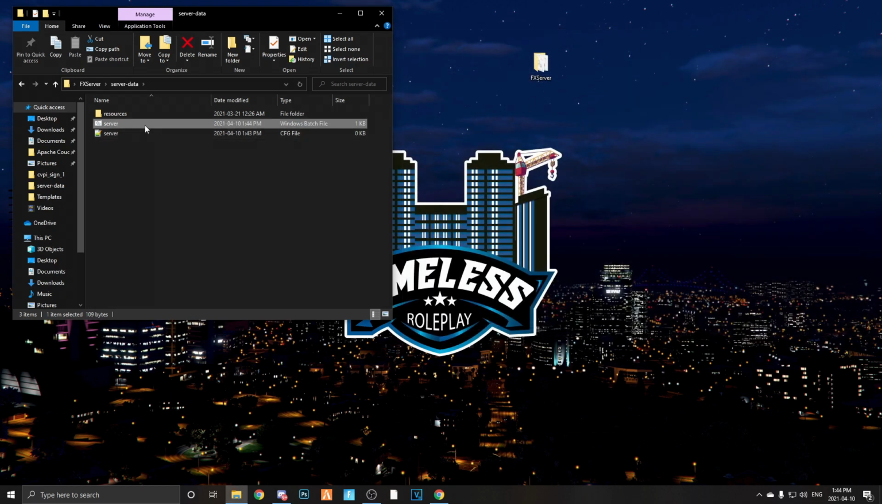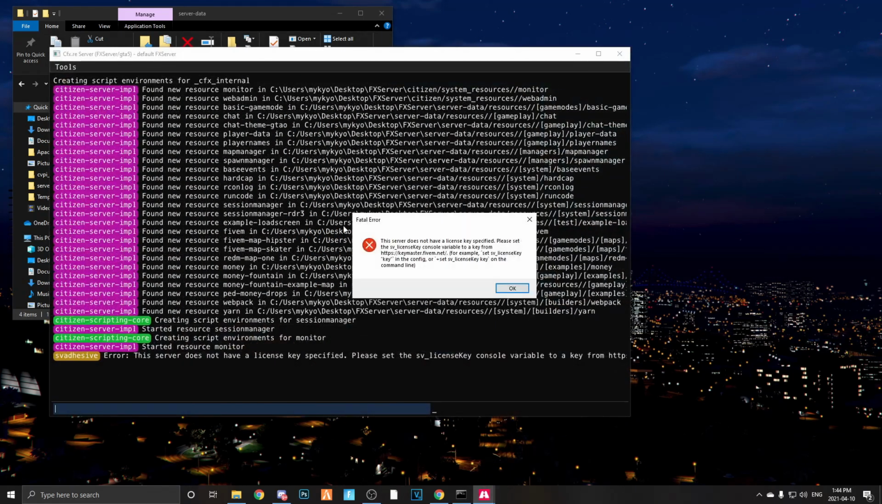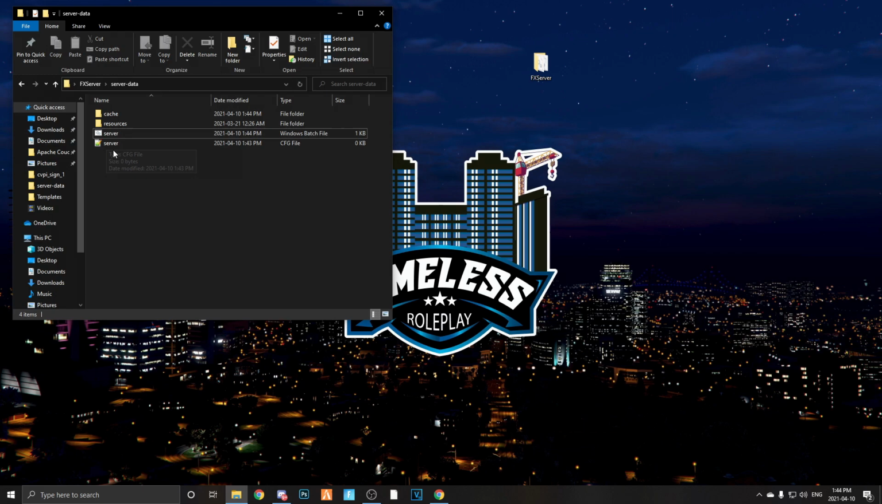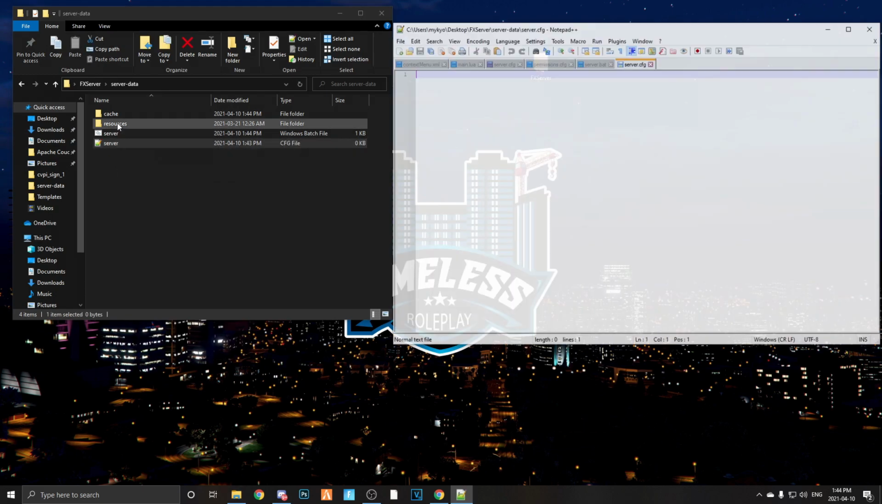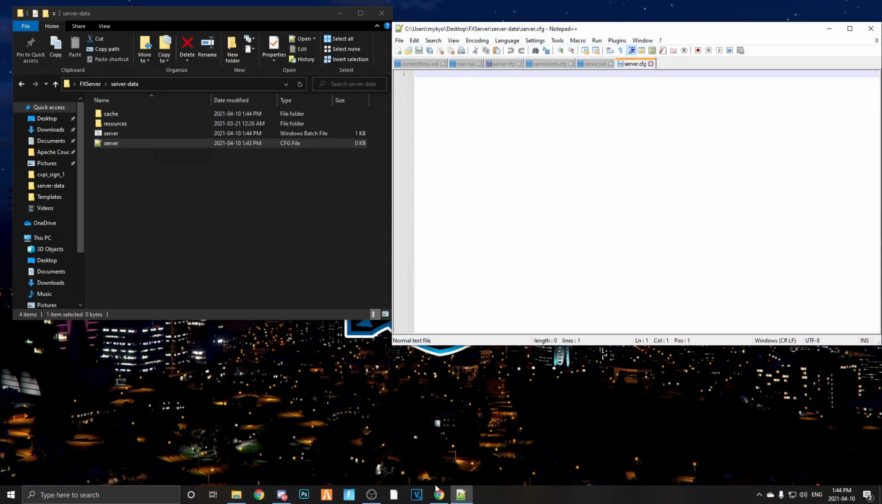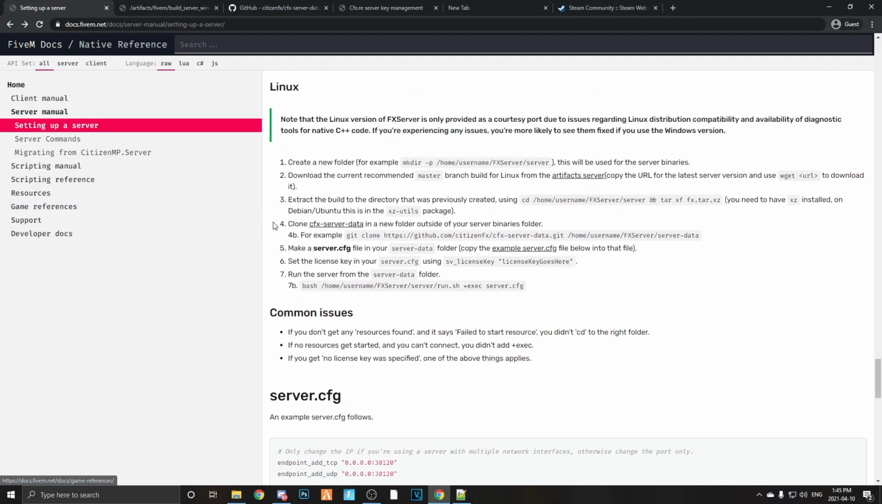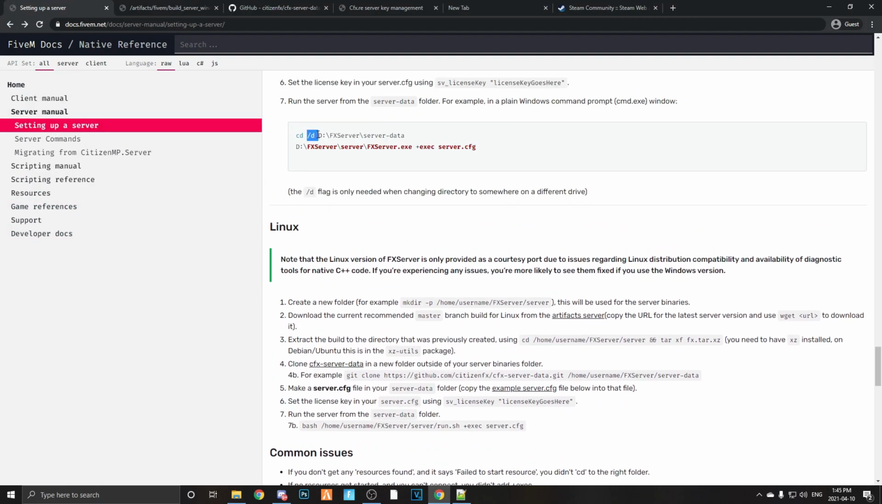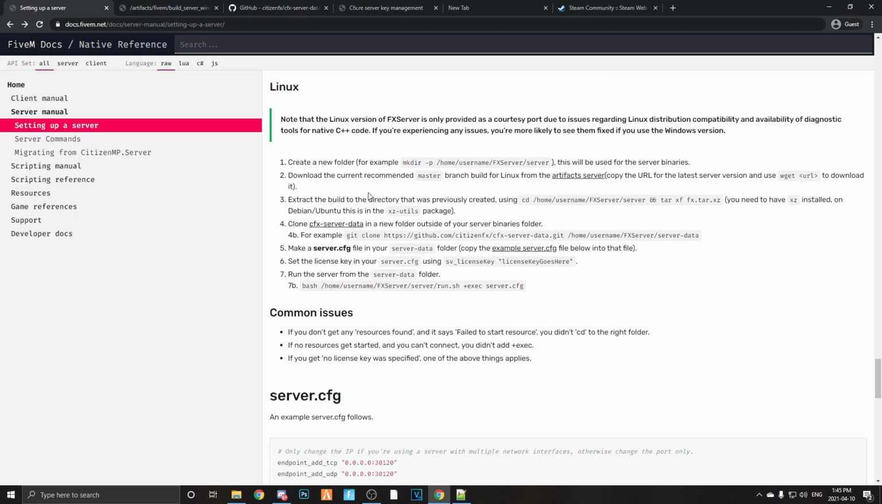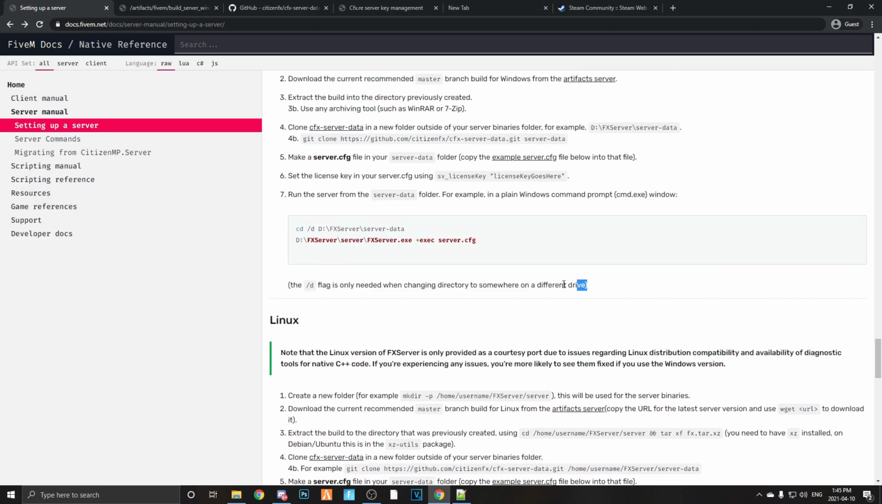To test it, we can just double click this and then it shows this, but we have no license key and the server.cfg is not set up properly. But the server starter does work, which is perfect. For the server.cfg, you click it, right click, Notepad++, just like we just did. We go back to Chrome. If you do have the D drive, keep that /D in, and then just add your D drive location right here. And it's also explained right here as well.